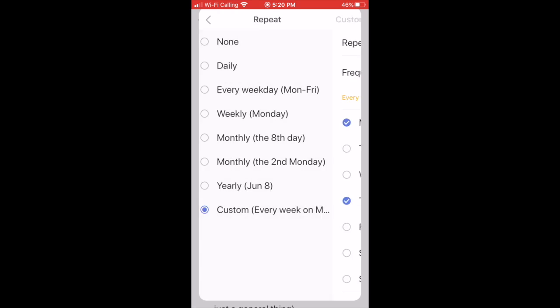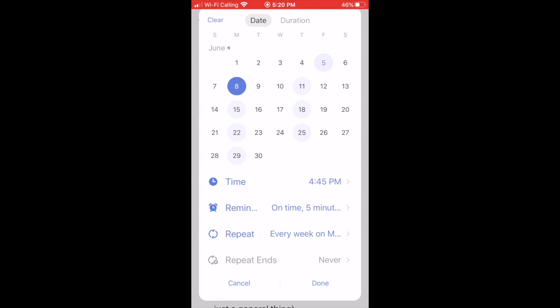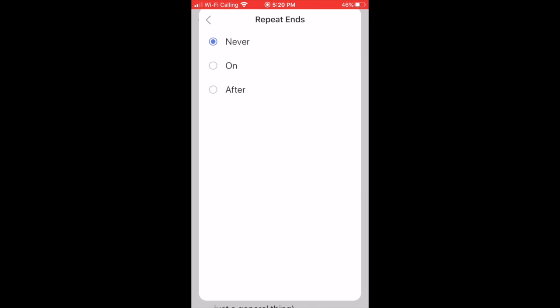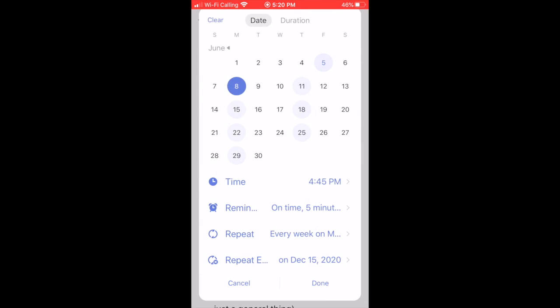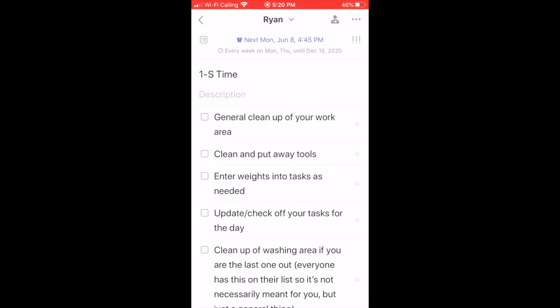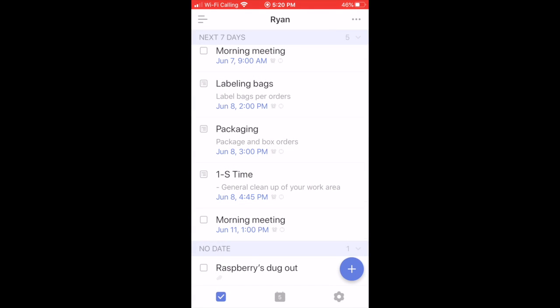It's really cool because we have unique calendars sometimes. Then you can also go into repeat ends if, let's say, we're at the end of our season and we stop packaging. December 15th is our last day. So we can put that on there, and this will automatically end this task for us on December 15th, so nobody gets annoyed through the off season with all of these notifications.